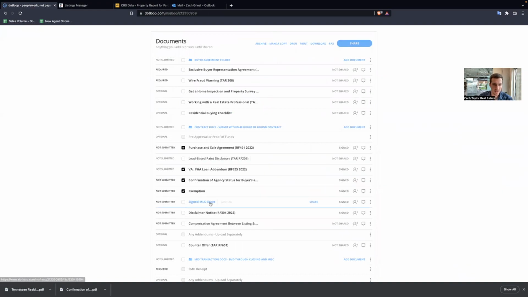we don't have to send over the signed MLS sheet. That's just an internal doc. We don't have to send over the disclaimer. We will want to send over the compensation. So we'll want to send over these and your pre-approval. So if you have your pre-approval, always send that as well. That helps make your offer much stronger.